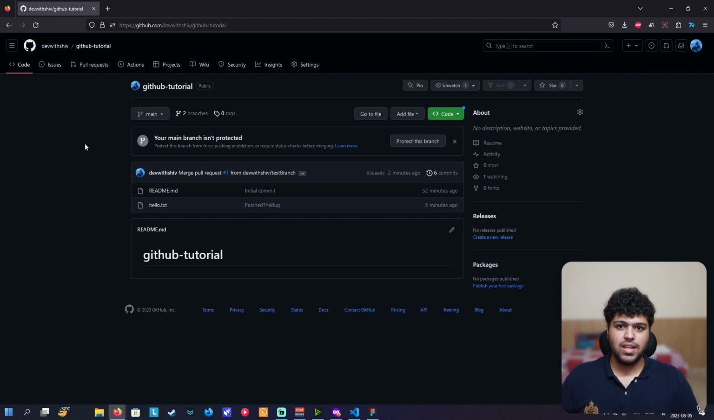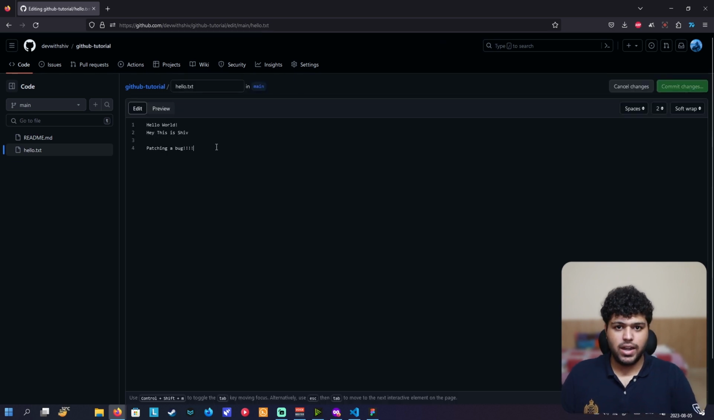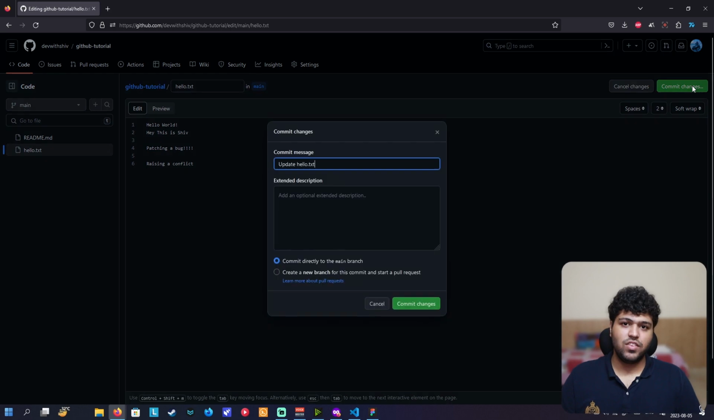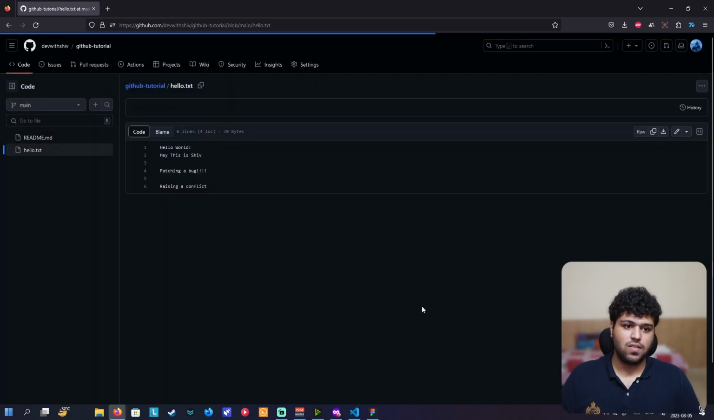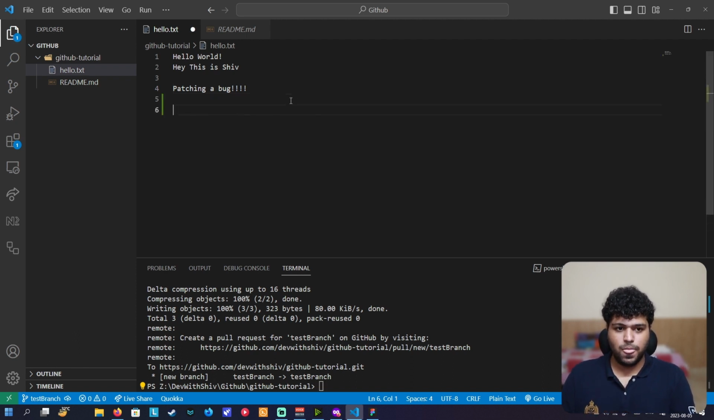So let's say there is a developer who is editing this hello.txt file as well. So I'll just edit and I'll just type here, raising a conflict, and I'll just commit the change, update hello.txt, save. And I don't know about this change yet. So in this file, I've written, there is an update. And for me, that seems nice.